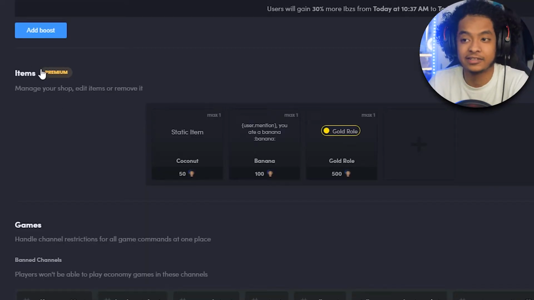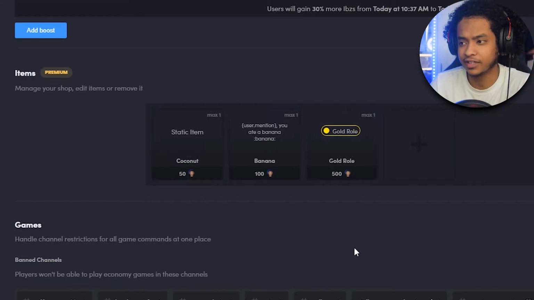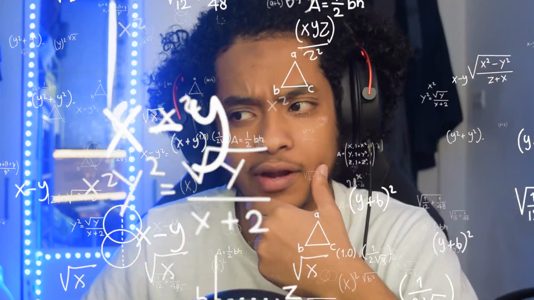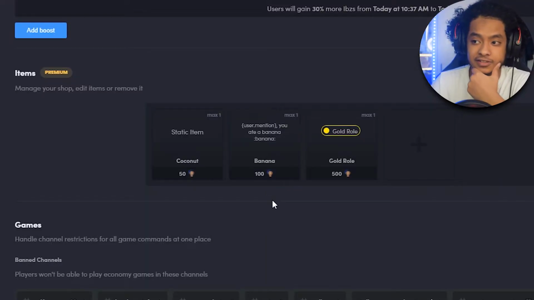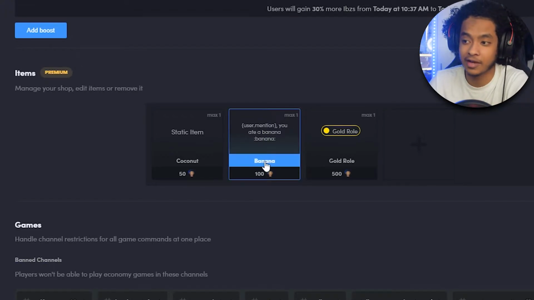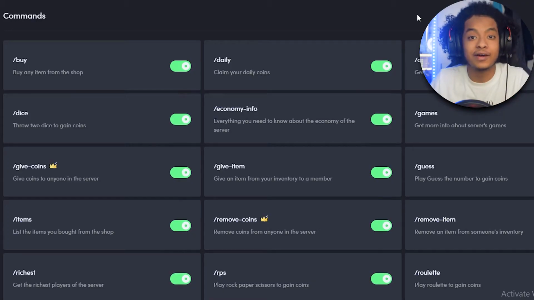And then you have an item shop. I don't have premium, and you need premium for the item shop, but for whatever reason I have 3 items on my item shop. I don't know how that happened, but as you can see here, with 50 IBSs you can buy a coconut, with 100 IBSs you can buy a banana, and with 500 IBSs you can buy a gold roll. Damn.